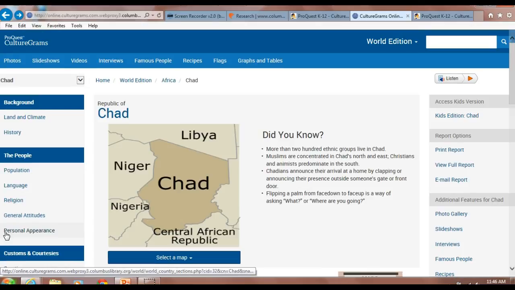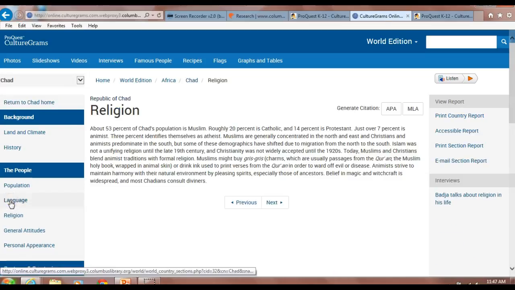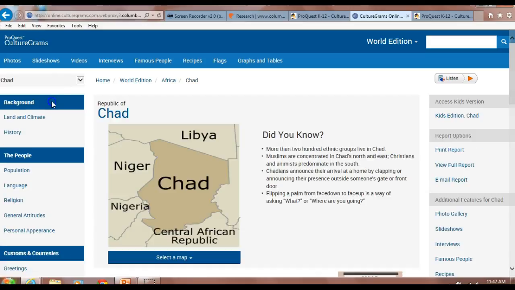If the student needs just the religion on different countries, they could click religion. For Chad, it'll come up with a paragraph of the religion. We can return to Chad Home by clicking Return to Chad Home.